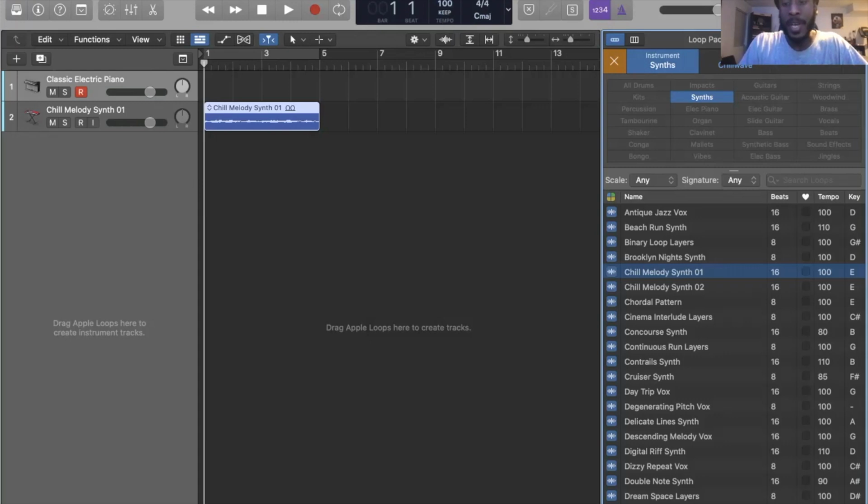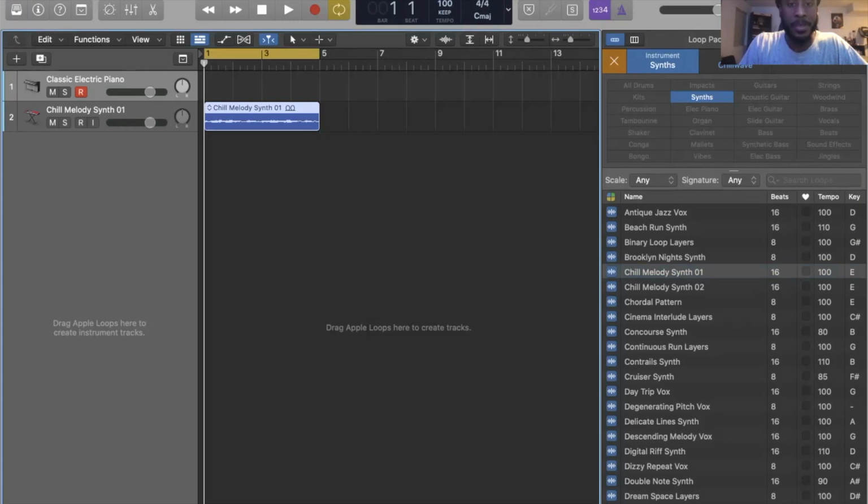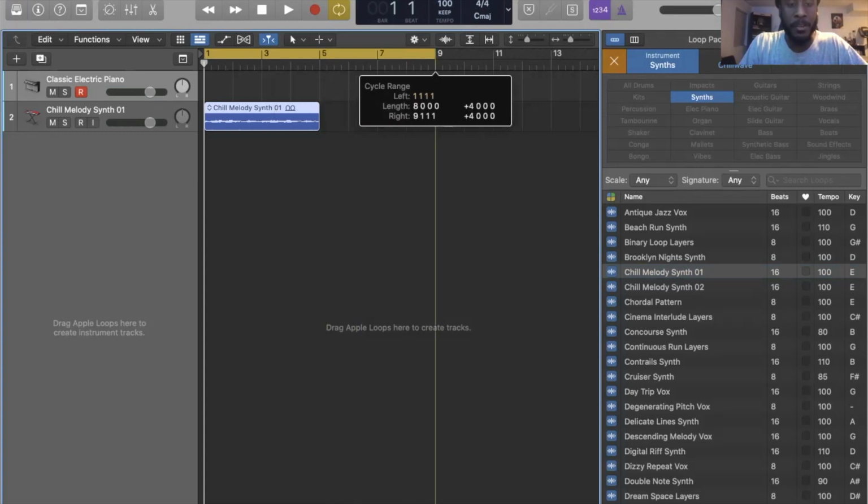Then we're going to start building on top of this. Now notice that the key of this is actually an E, and I did load it to our workspace here, which is nice. Let's turn on our loop recorder so we can start to build the track from scratch. I only have it for about 4 bars. I'm going to extend that to about 8 bars here so we have a little bit more room to work with.